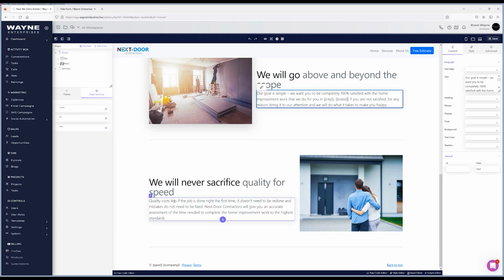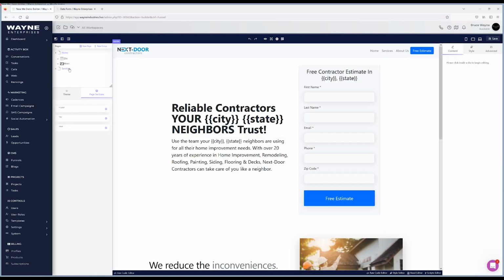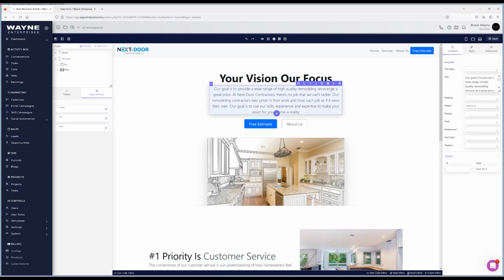So this one, I may need to rework the content just for the sake of this demo. I'm not going to put any tags in there. So you can see there's other tags here such as company, and you really can do some unique customization on here. So I'm going to go ahead and save this. And then now I'm going to go into the service page that I created just for the sample here. Our goal is to provide a wide range of high quality remodeling services in city, state. So I'm just going to leave it that.